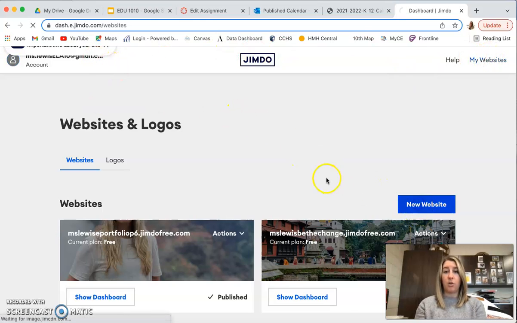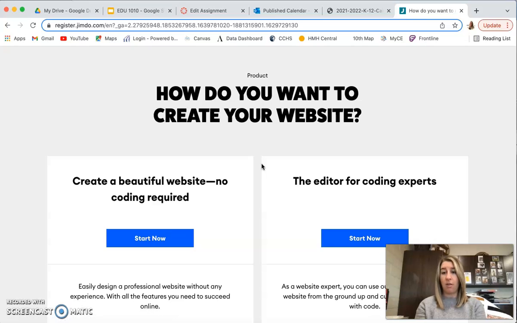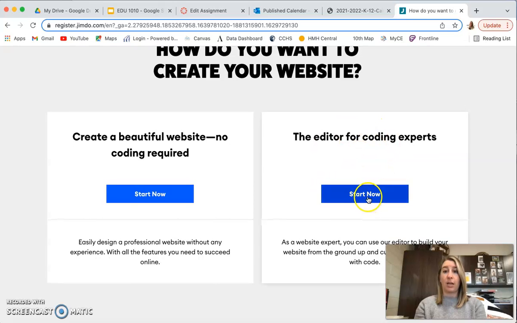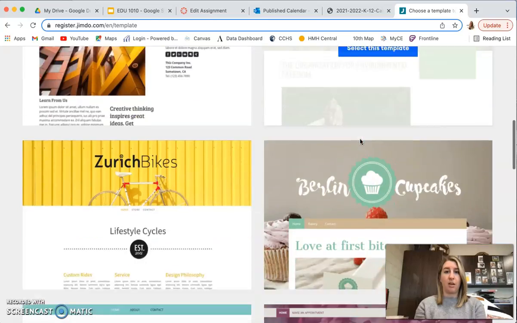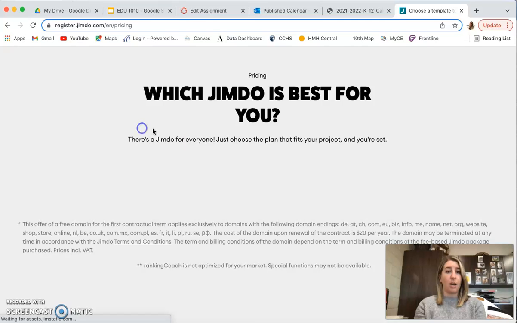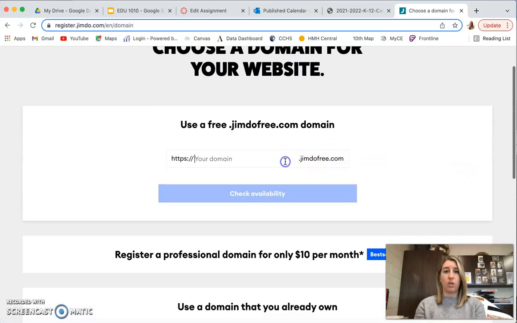I'm going to click on new website. And then other than creating an account, all of these steps are the same for our folks who have never made one of these before. Okay, we want to go to editor for coding experts, very important. We're going to skip this step because we can. I always choose Zurich Bikes. I would choose between these two. Select template. We want the free one for sure.